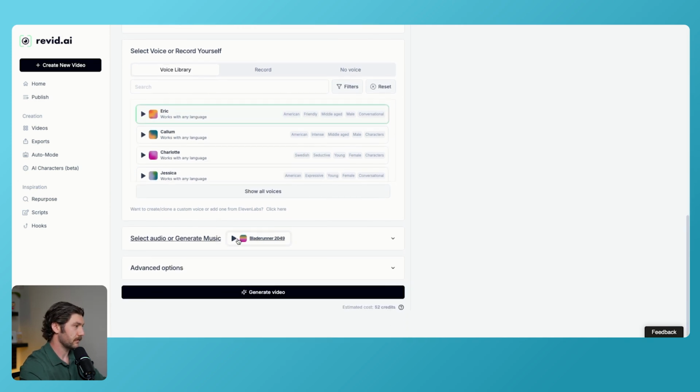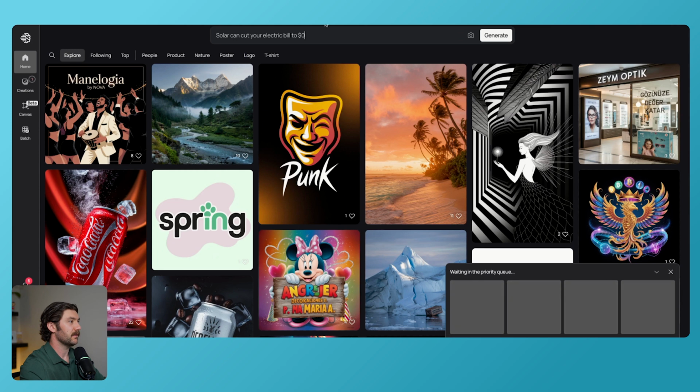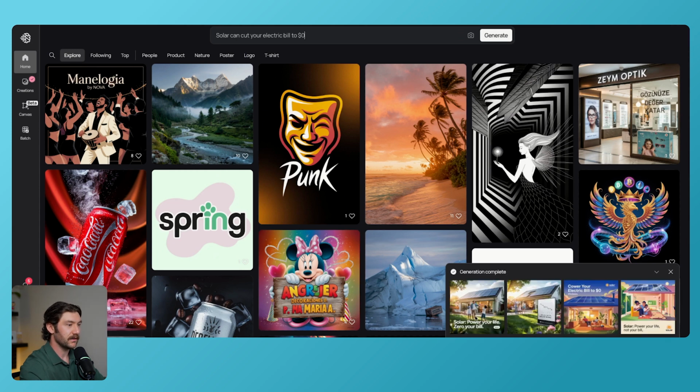Let's go with him. I love Blade Runner. I love that sound. So good. Okay, so we're going to generate a script here. We've got captions being created. We've got Ideogram ready. Let's see what Ideogram gave us.